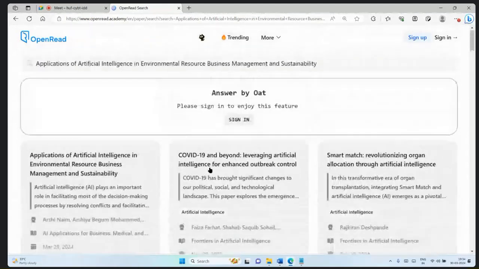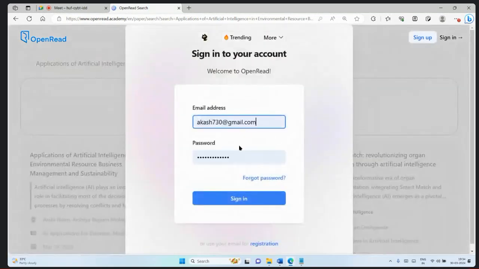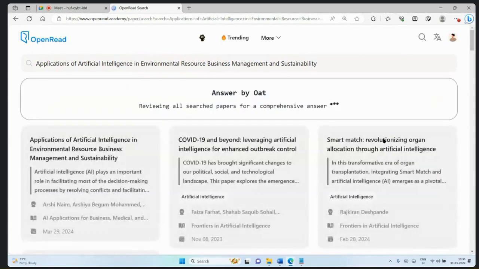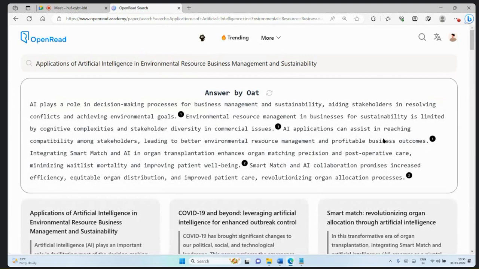in the field. But once I sign in, I can get some more features. So let me sign in and let's see what result we are getting. Now it is trying to formulate a summary, the same thing that we received in Consensus. So this AI again has done that, and you can see the citation as well.